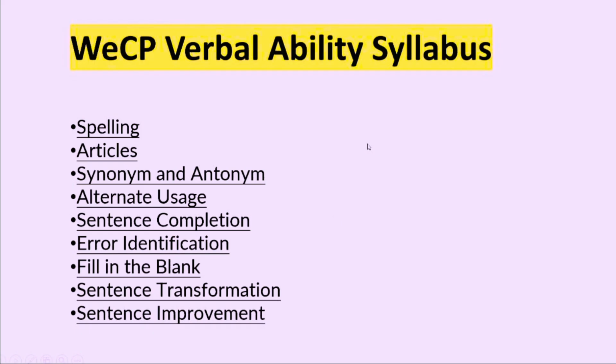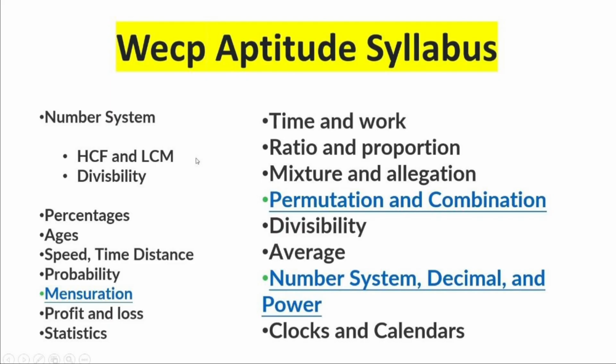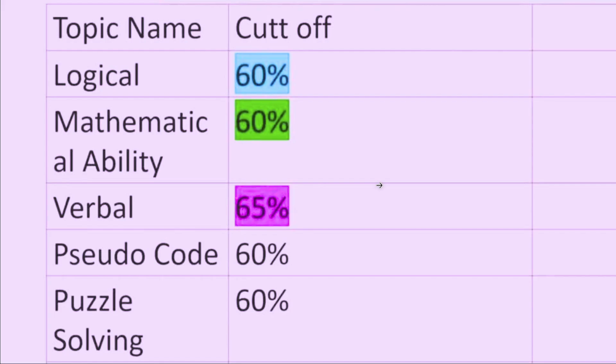Okay, so yeah, I'll give you the exam patterns and topics of each and every section, and I'll give you the four most important topics for each and every section, and also the cutoff. So please be careful with that exam, don't be tense, just follow our instructions, and definitely your exam will be cleared.